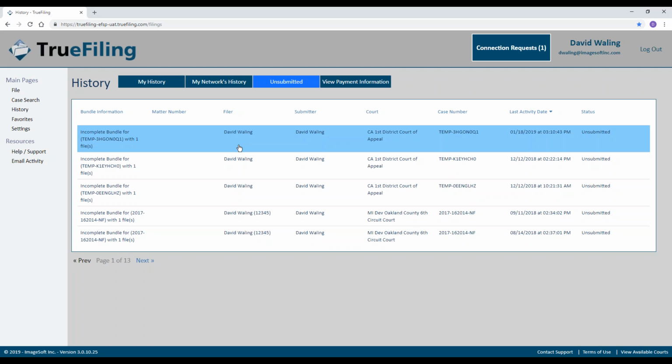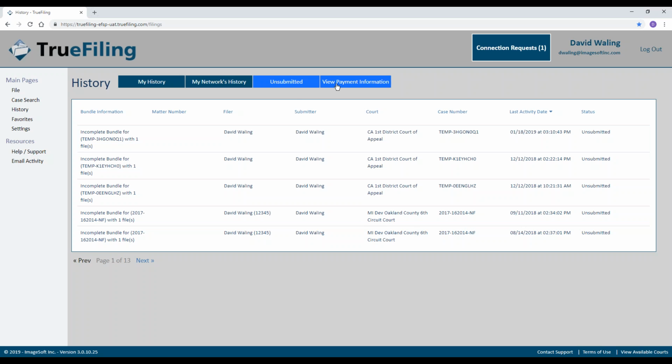Now, these bundles are not submitted. Obviously, it is labeled unsubmitted. So be aware that if you're saving something, be sure to go back into that bundle and submit that to the court. Last thing is view payment information.